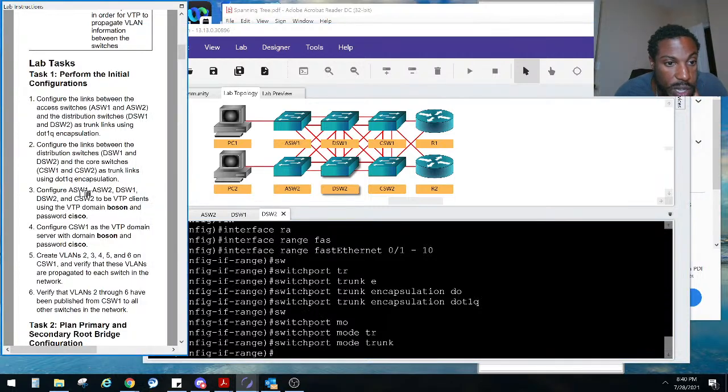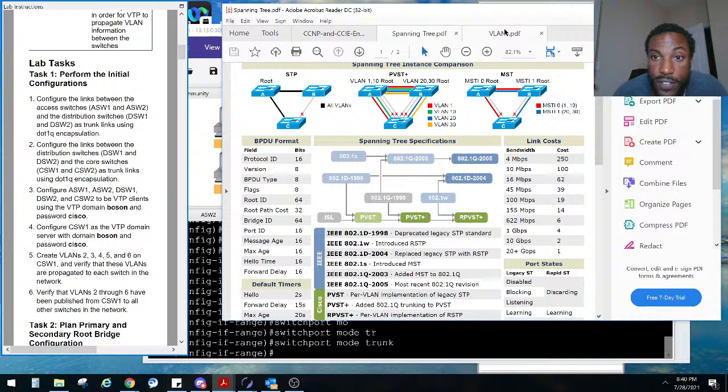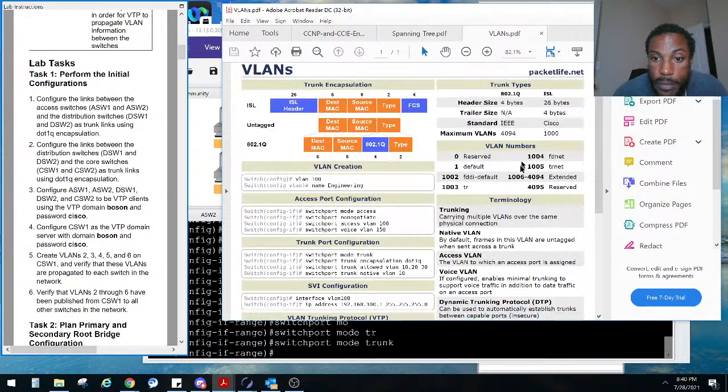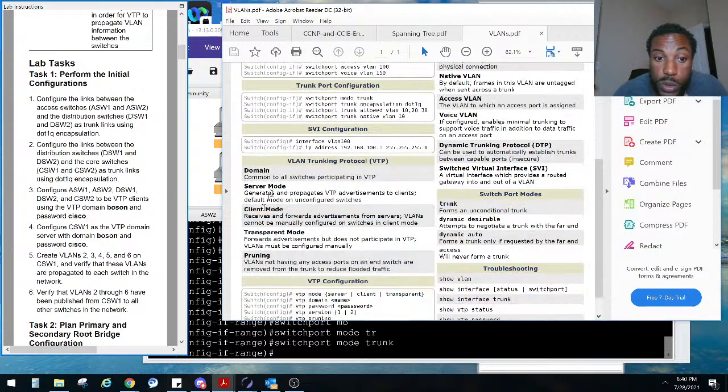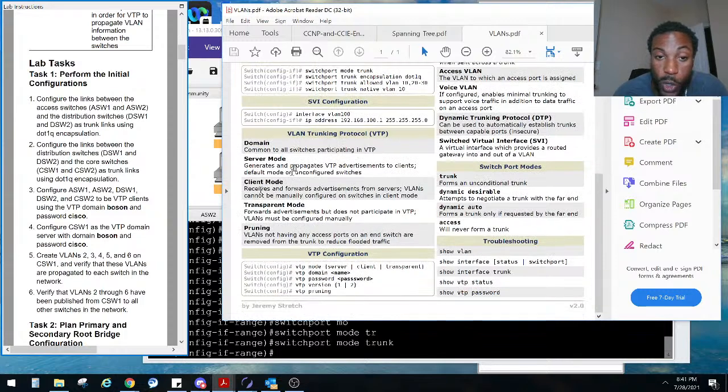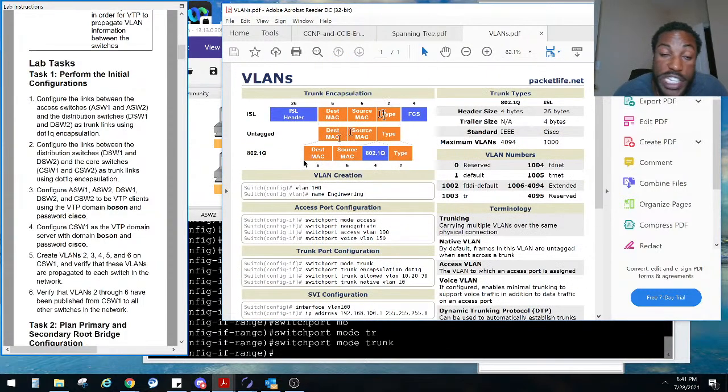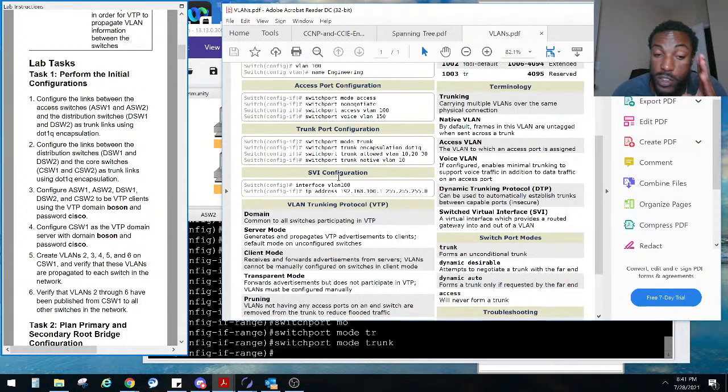Configure ASW1, 2, DSW1 and 2, and CSW2 to be VTP clients. Use the VTP domain Boson and password Cisco, right? Quick review on VLAN Trunking Protocol, VTP. There's actually 4 modes. This is an old cheat sheet. These cheat sheets have been in the networking community for at least a decade, because I remember them from a long time ago.